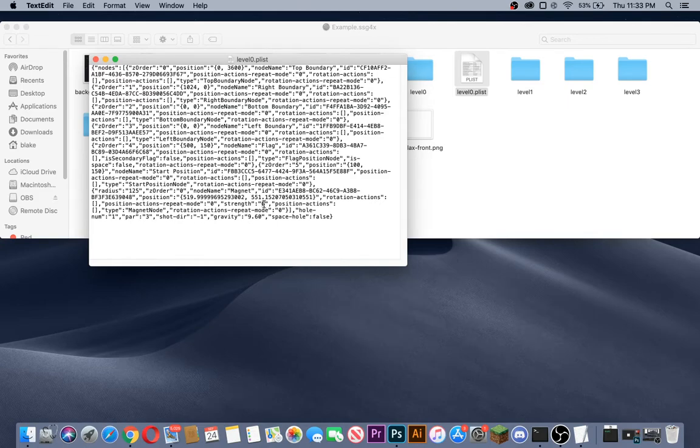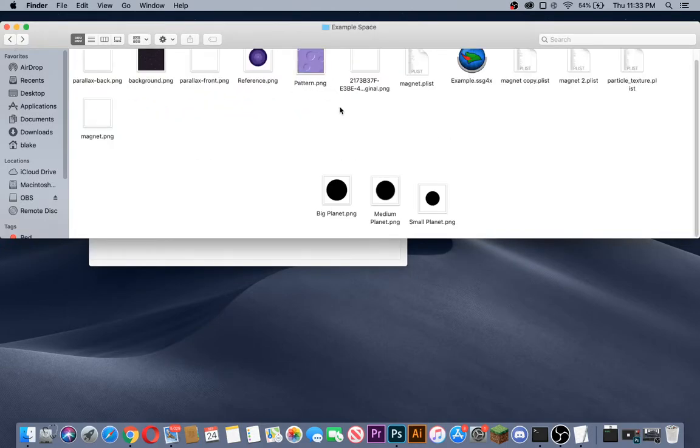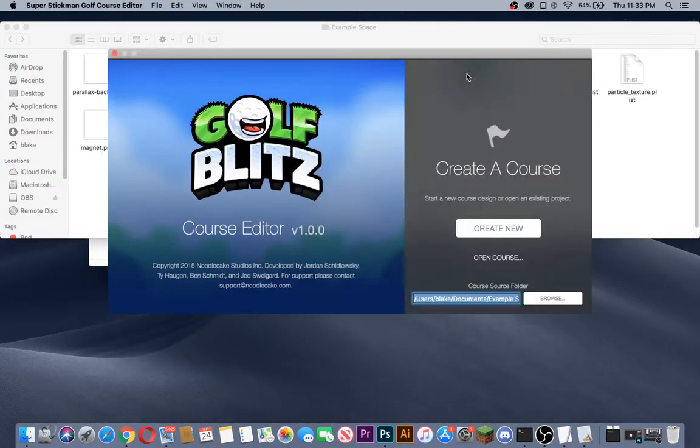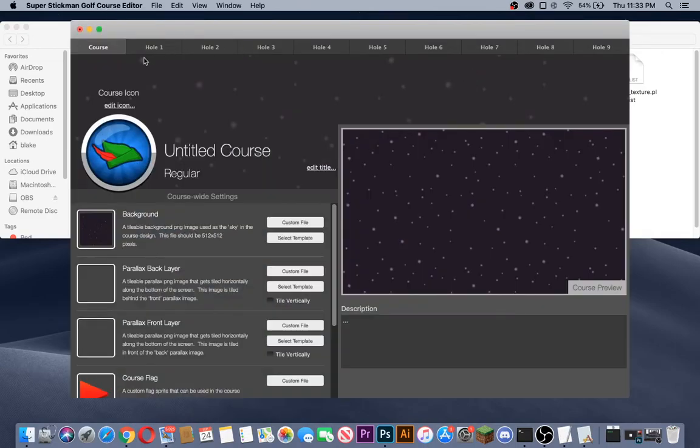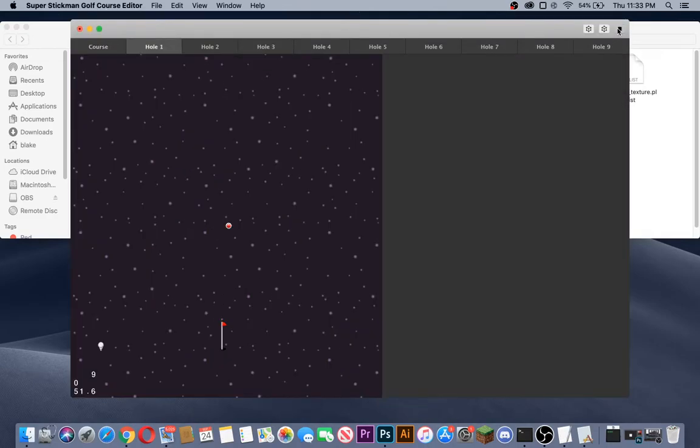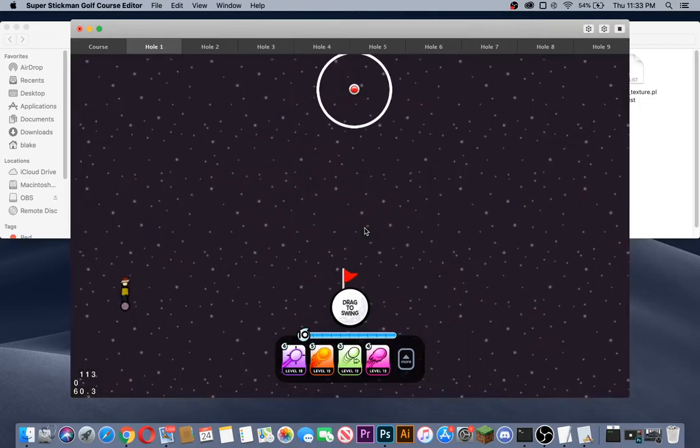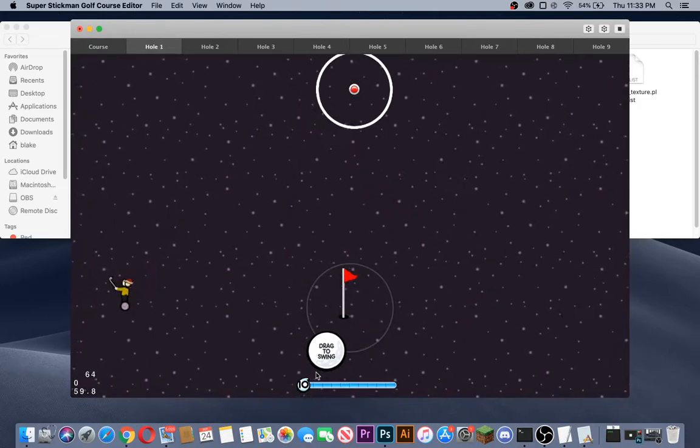You can see that it says strength 0. You're going to want to change that to something negative, like negative 50. Save. Don't close out of your text editor, by the way. It's actually easier to keep it open. Go back to your hole, and you'll see a glitchy mess.